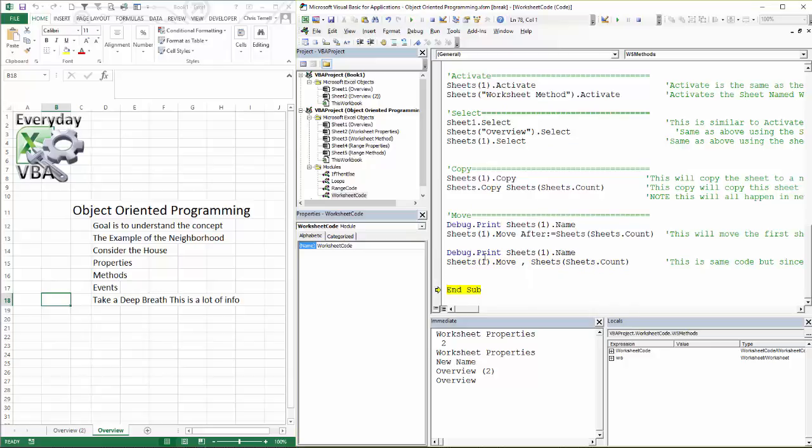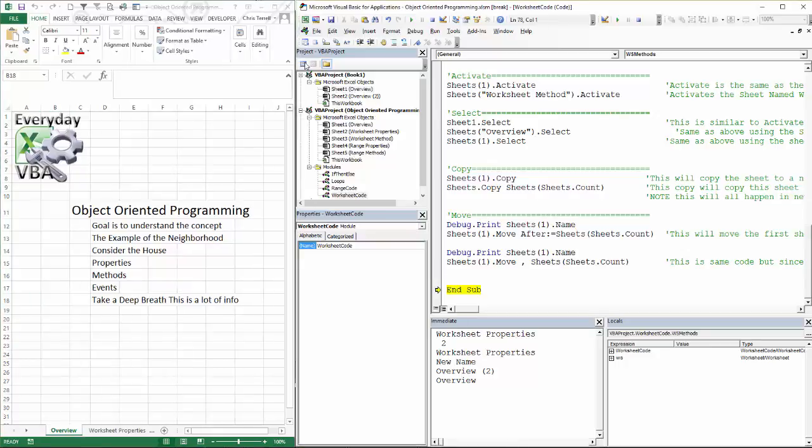Alright, so that is a very quick overview of the most popular worksheet methods. Hope this is helpful, and I hope you enjoyed it.